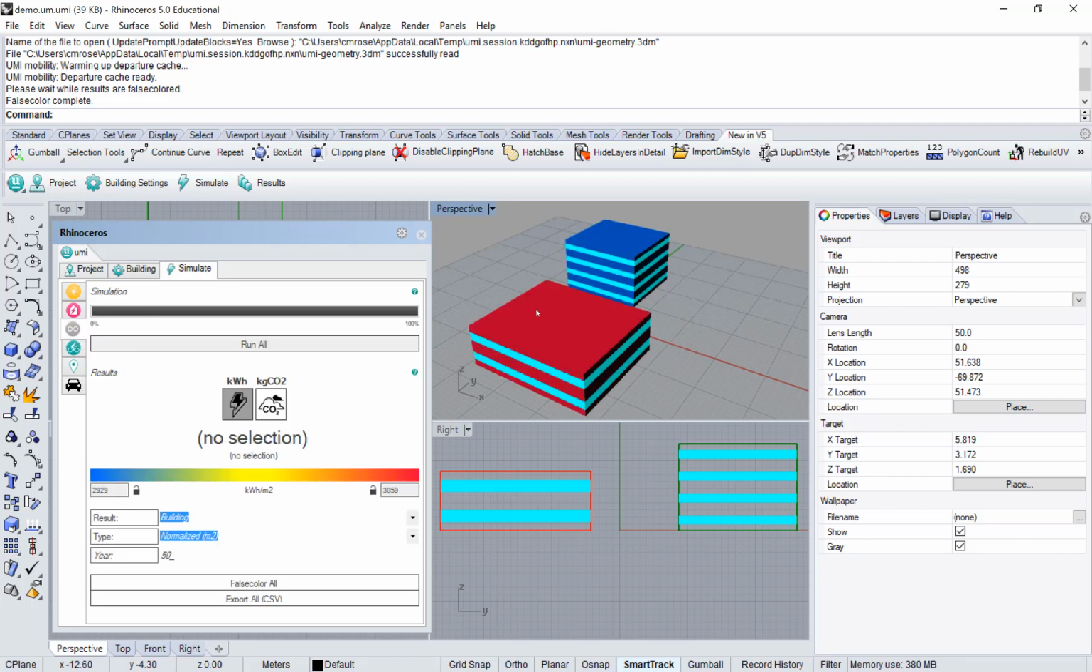One of the features that the UMI framework provides is the automatic display of the false colors specified by the selected simulation tab. All your module has to do is provide a function that tells UMI how to false color each building, and UMI will do the rest. Let's return to Visual Studio and see how that works.